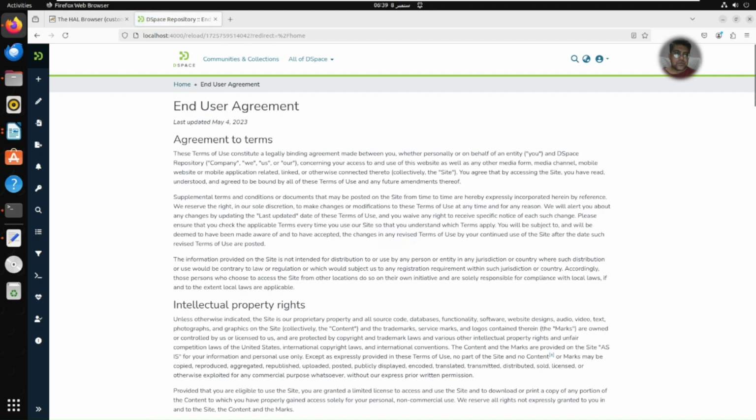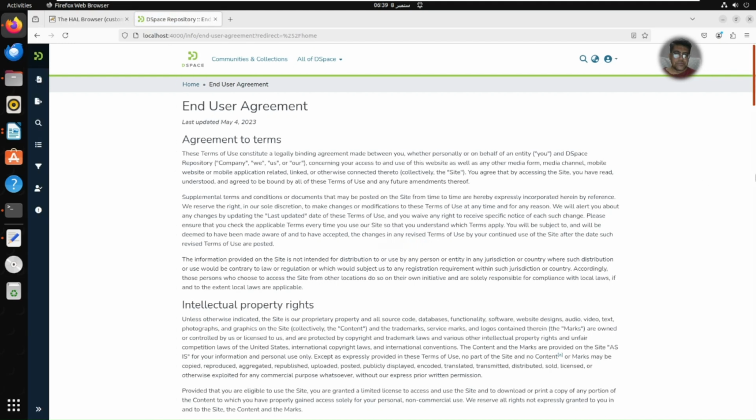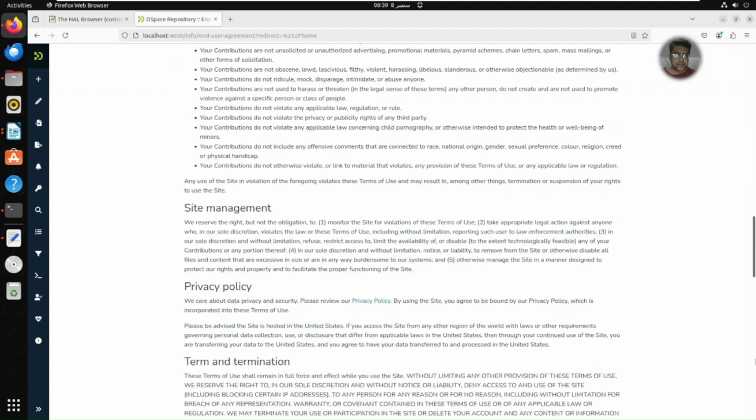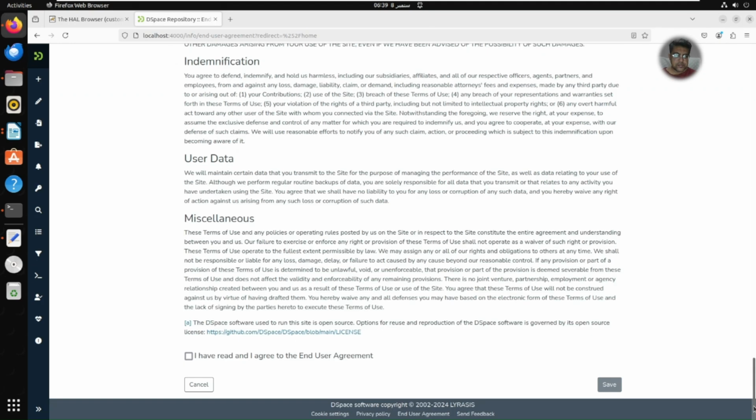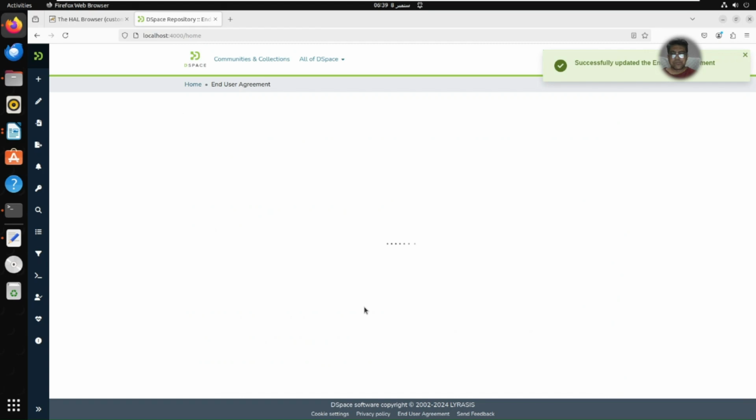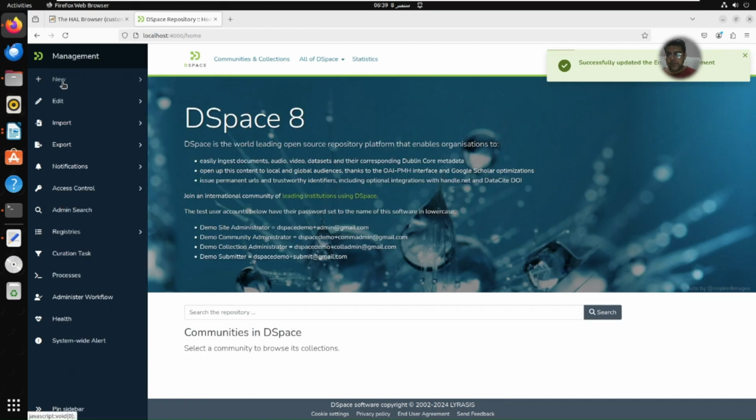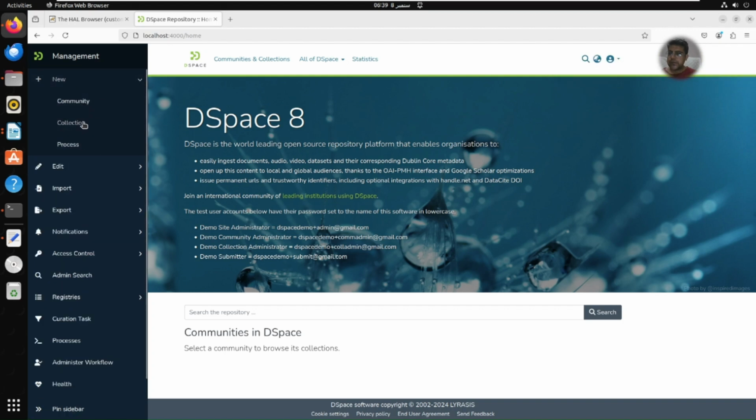And there we need to agree on the end user license. We need to agree here, accept, then save. And further we can work on this, like we can create the community, we can work on collections, processes, import metadata, batch import, and so on.